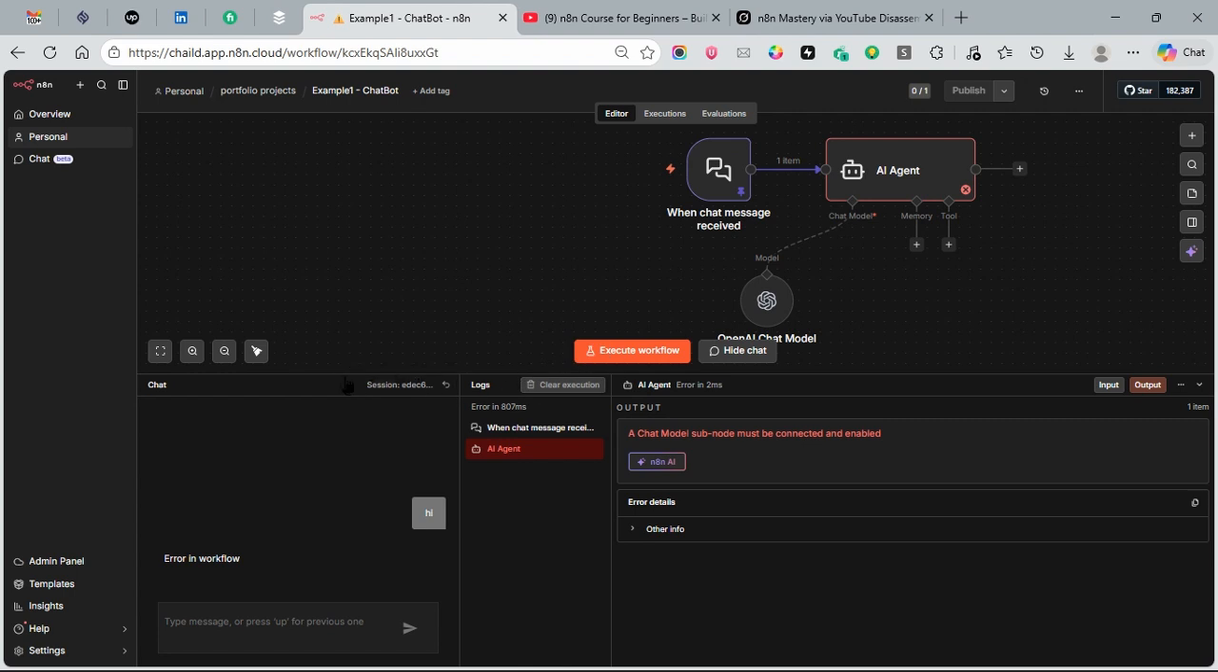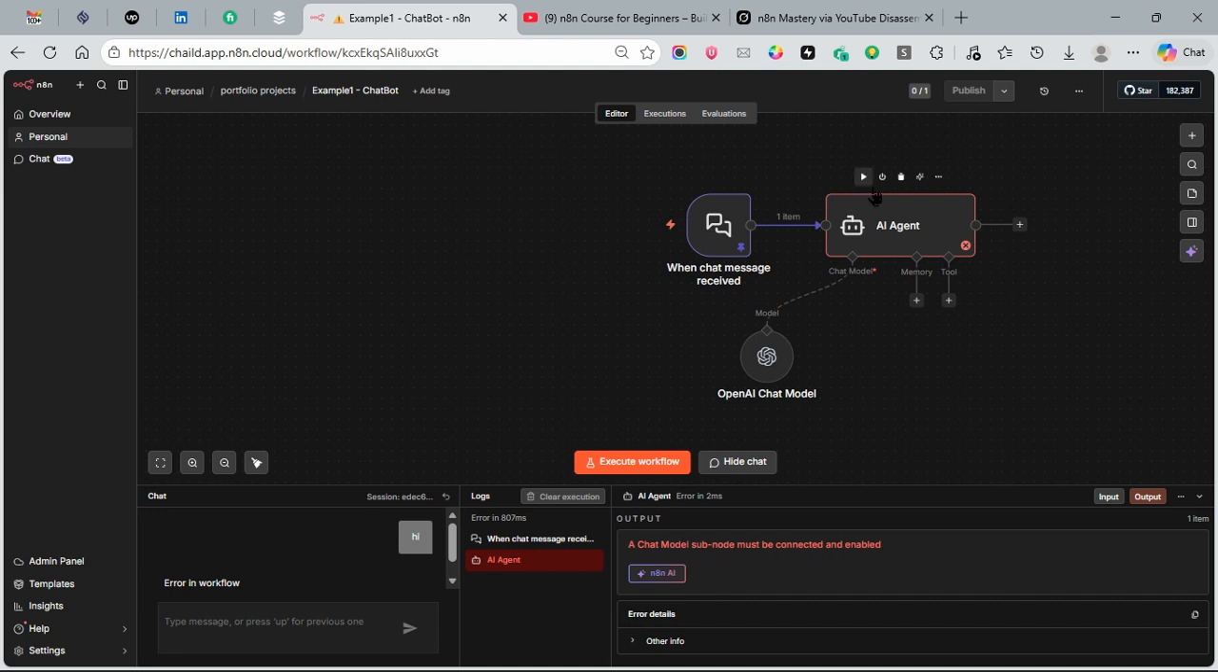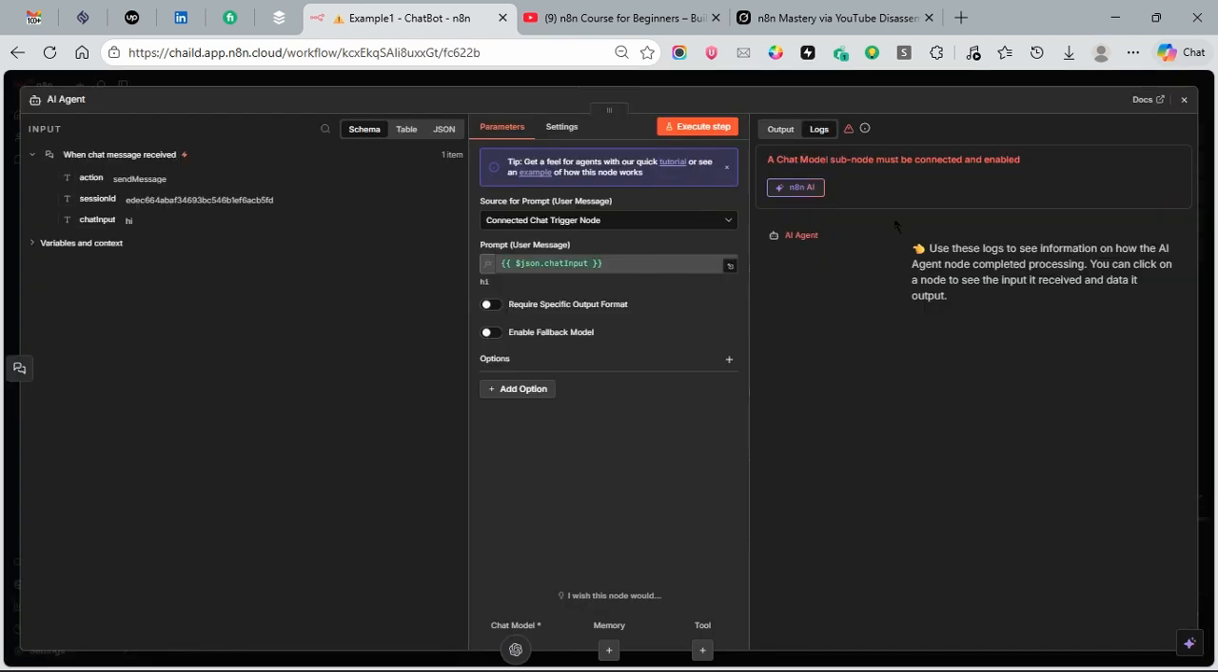Let me just minimize this a bit. Okay, so over here we're going to add our prompts. You click on add options and system message. There are two types of messages that we send to the AI: the user message, which is what we have over here, and the system message. The system message tells the AI the default settings it's supposed to use to process the user's message.